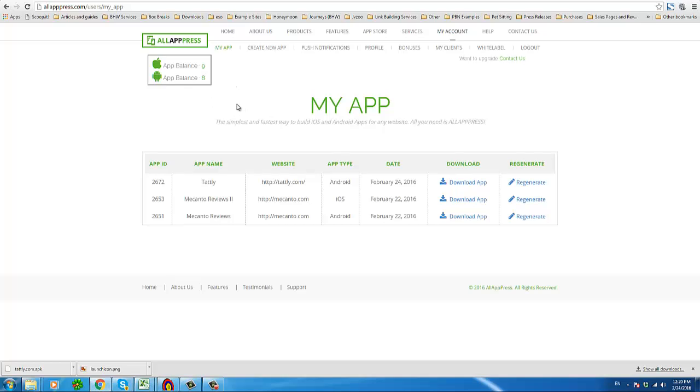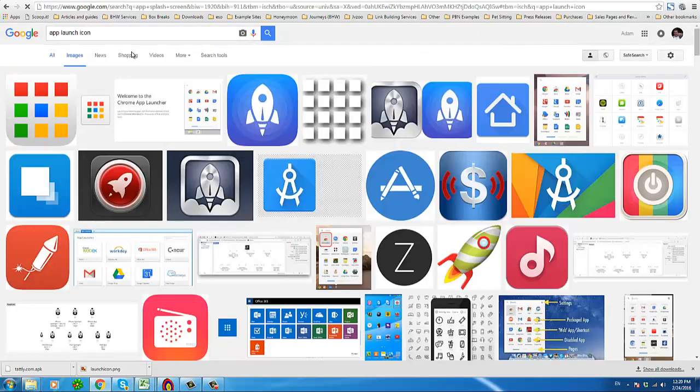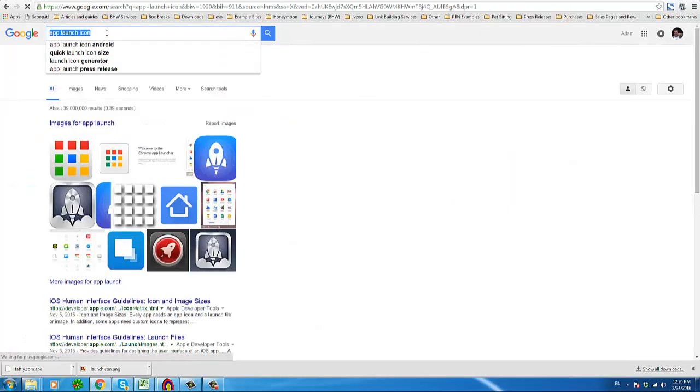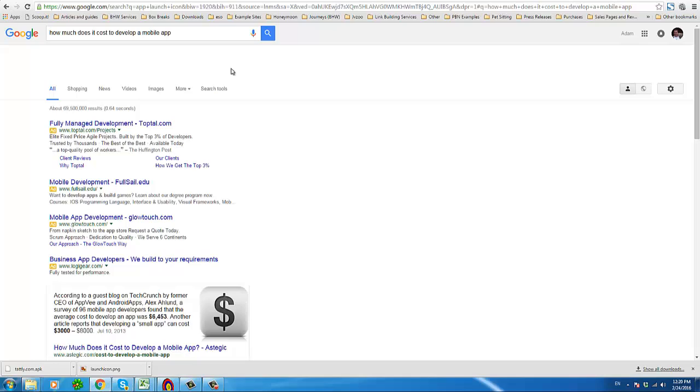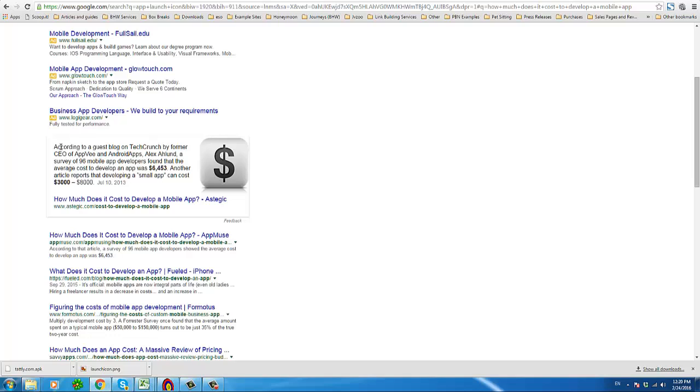on these apps is literally, and I want to show you this because I don't want you to think I'm making this number up. So how much does it cost to develop a mobile app? You can see I searched for it before, and the answer is, according to a guest blog on TechCrunch by a former CEO, a survey found the average cost to develop an app was $6,453, or between $3,000 and $8,000. Even the low end of that is beautiful, because you could quote them at the low end. Say, hey, I could do it for you for $3,000.